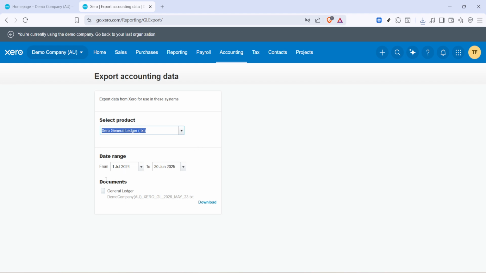Now, select the date range. For a full historical backup, choose the broadest available range to include all transactions to date. For a periodic backup, such as a month-end or quarter-end snapshot, set a custom start and end date to match your reporting period. Take a moment to confirm the range so you don't miss any activity, especially around cutoff dates.